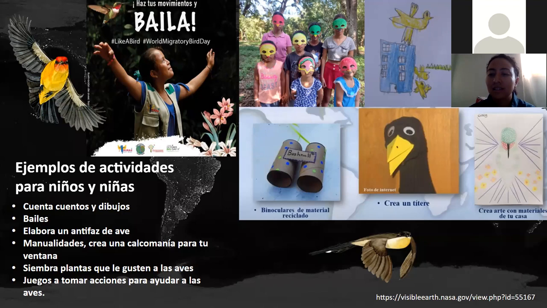Also, puppets, drawings. This drawing that you can see to the right was also inspired by a story about a migratory bird. So the kids drew what called their attention the most, the most exciting part of the story. And here, this is a bird colliding against a window. So that was impressive for the children.